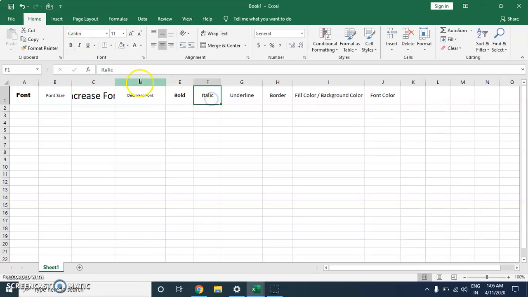Next command is italic. This I stands for italic. When you click on this, the italic effect will apply on your selected cell. You can also use italic by pressing Ctrl and I on the keyboard. If you want to remove this italic effect, again click on that I. See, effect removed.